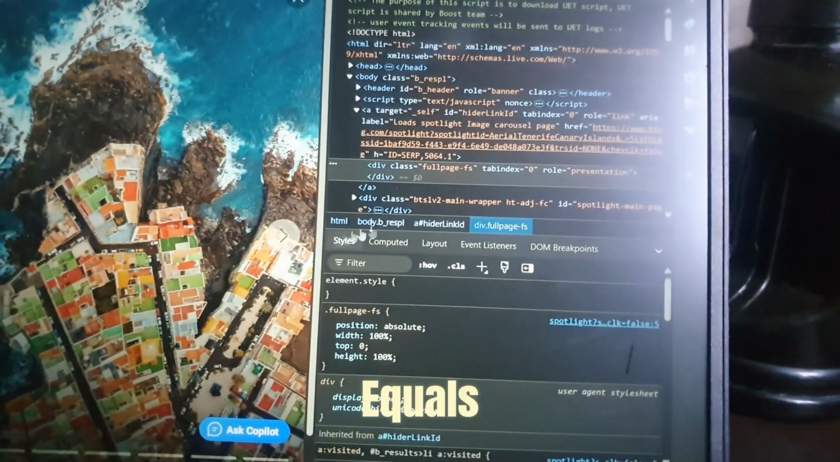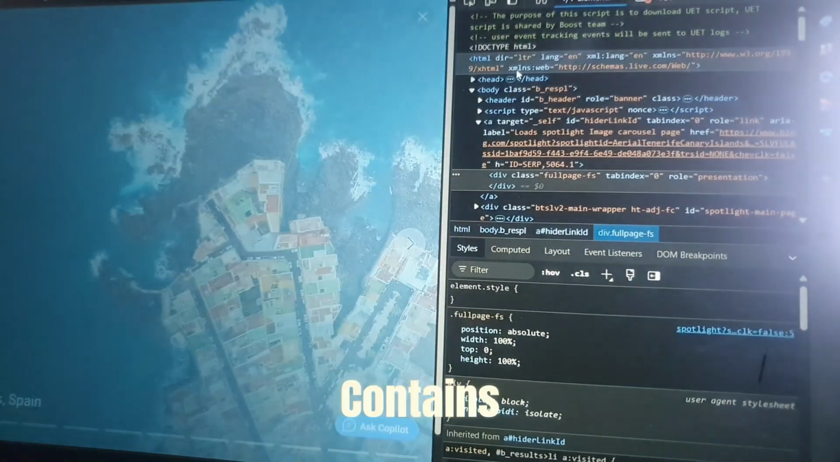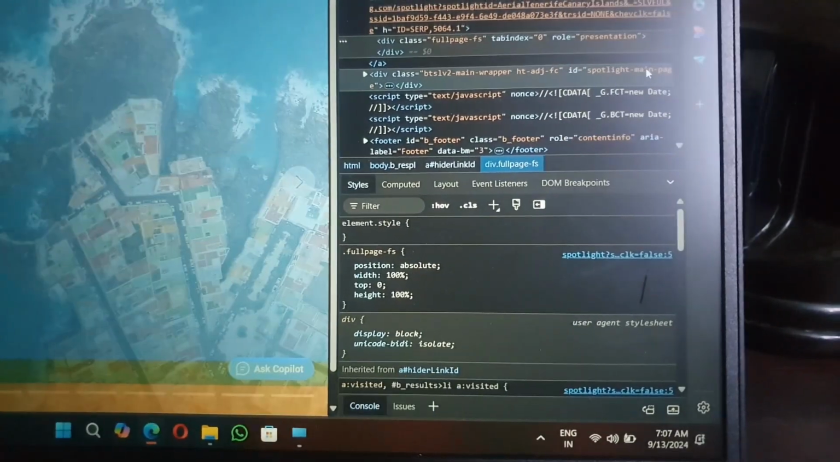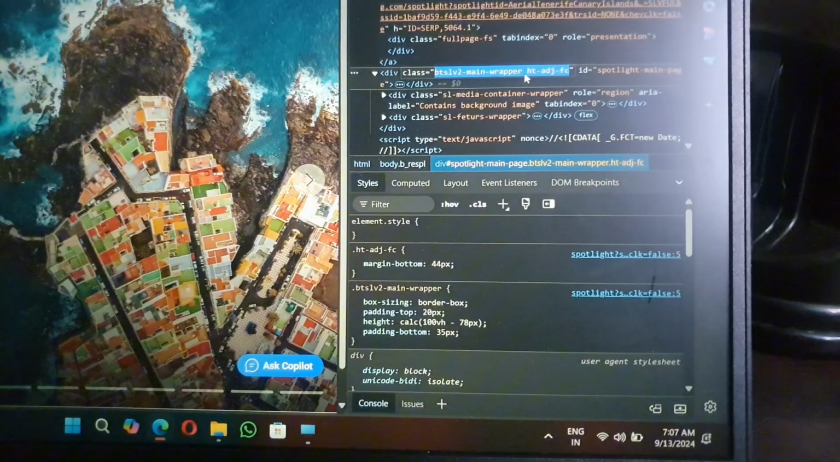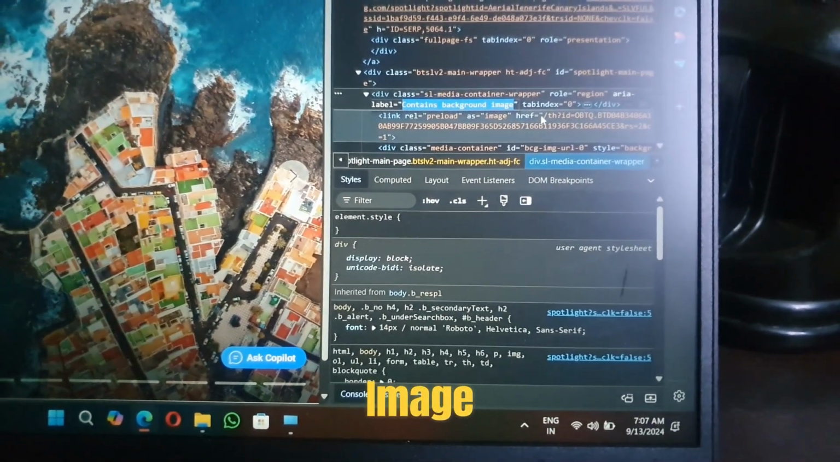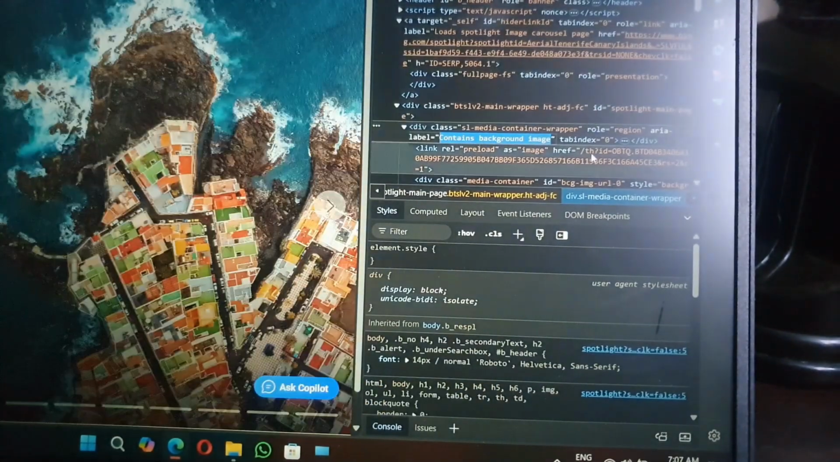In the Developer Tools, find the line with div class equals media container wrapper. Look for a link in this section that contains background image. The link should look something like this. Click on the image URL link to open the full resolution image in your browser.